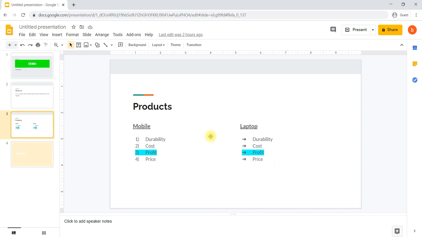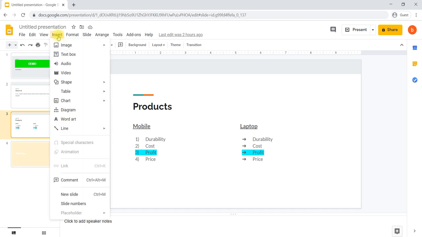For example, you are comparing two products here. One is a mobile, the second one is a laptop. Along with this text, if there is an image, your presentation will look better. How to insert an image? Very simple. We have to go to the Insert option, then Image.